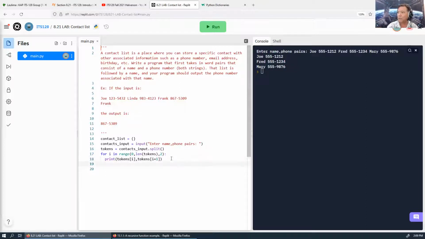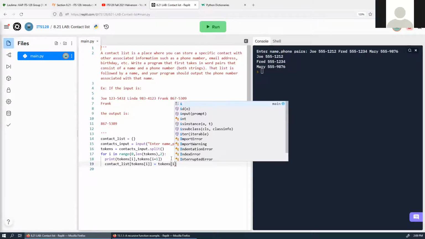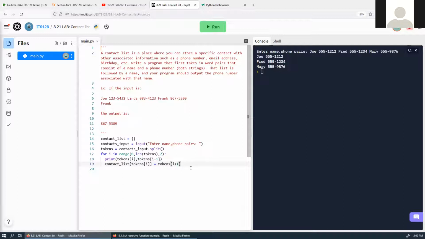So this is simply, and what's the dictionary called? Oh, it's called contact list. So contact list of tokens of i equals tokens of i plus 1. This is too confusing. Forget this. I'm going to make this a comment. Okay, that's a shortcut way of doing it.